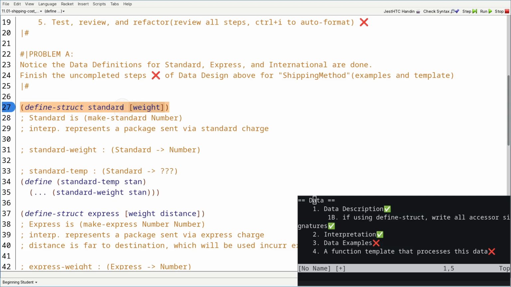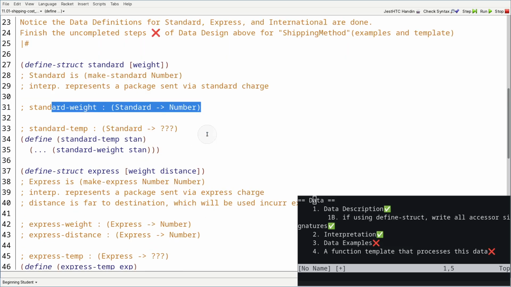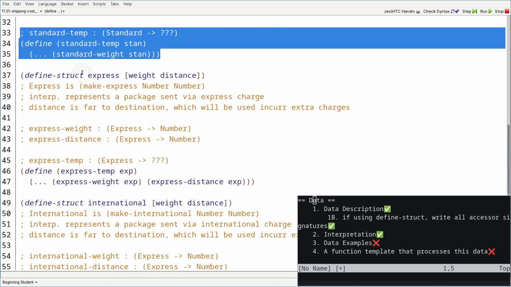Let's review the data definitions for standard here. So define struct standard has a weight, right? So standard is make standard, and that weight is a number, represents a package sent via the standard charge, and this is the weight of that package. And here are the accessor signatures. So standard-weight when given a standard, produces a number, and here's the template. Let's move on to the next one.